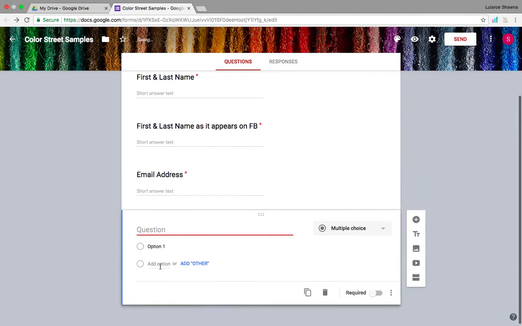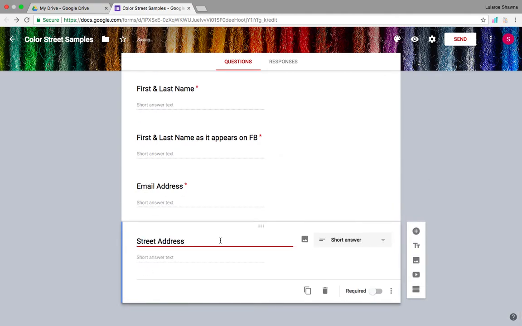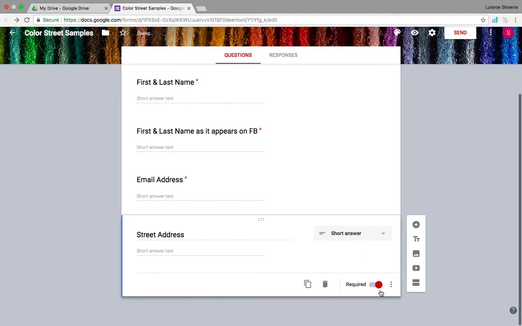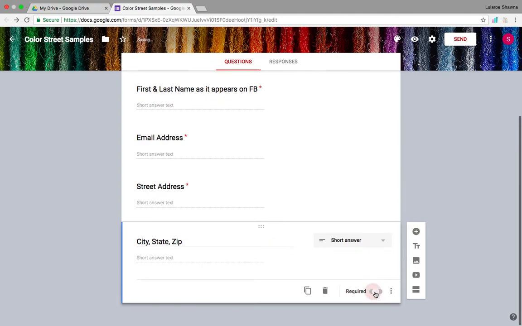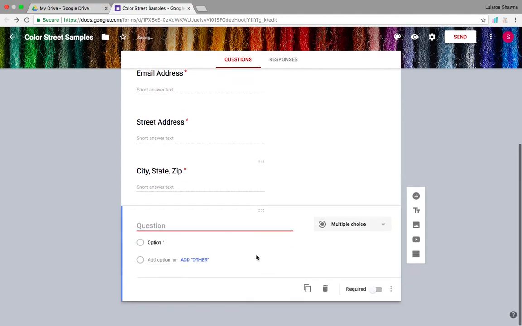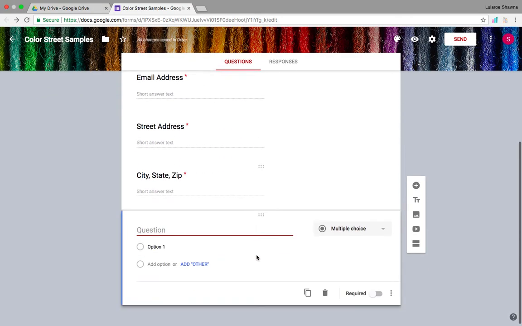The next one is going to be street address. I used to do city, state, zip on the same line, but people would only put their street address, and then I'd keep having to chase them down to get their city, state, and zip. So now I do it on separate lines. But that is totally up to you. State, zip. Okay, next one. All right, so I believe we're done there.